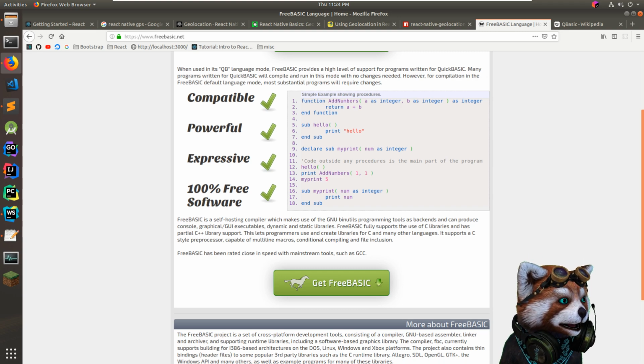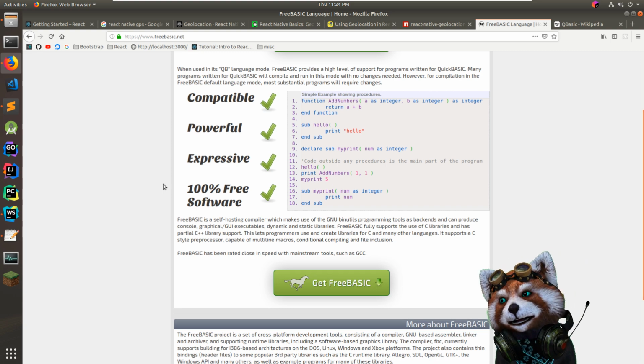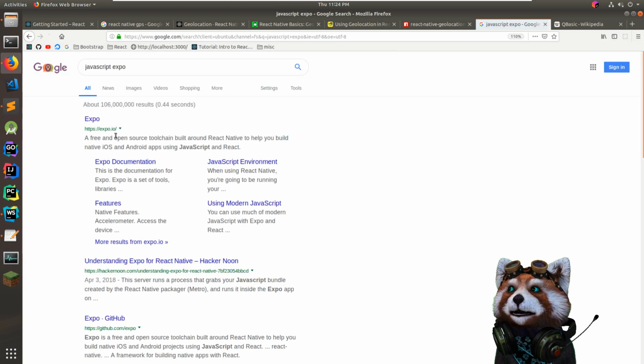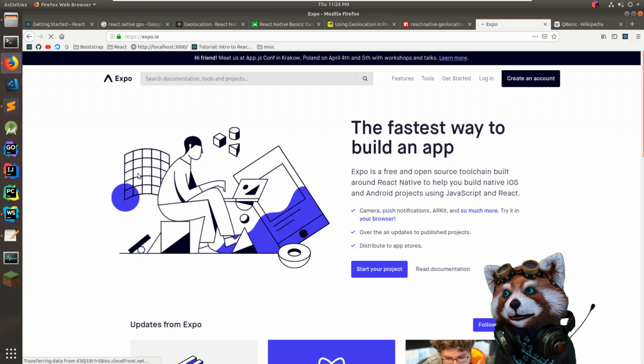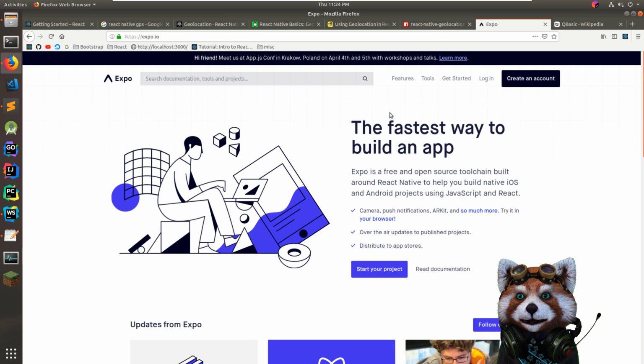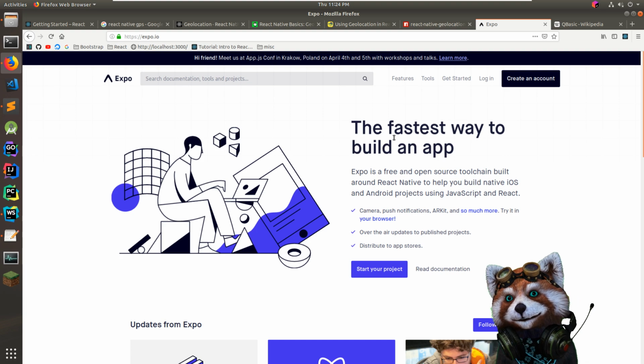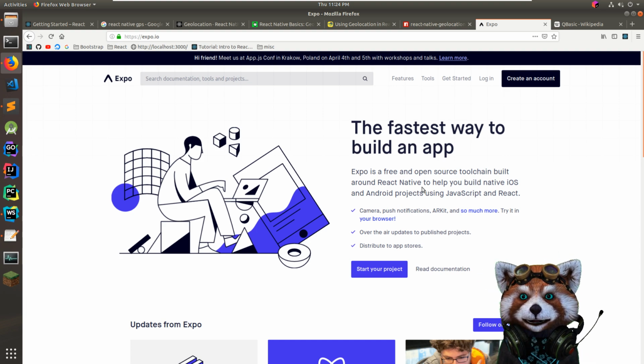NoPixel says you might want to take a look at Expo as well. It's just a way to make React Native development a bit faster. Expo. Let's see, the fastest way to build an app. Expo is a free and open source toolchain built around React Native. Oh, ARKit? Very nice.